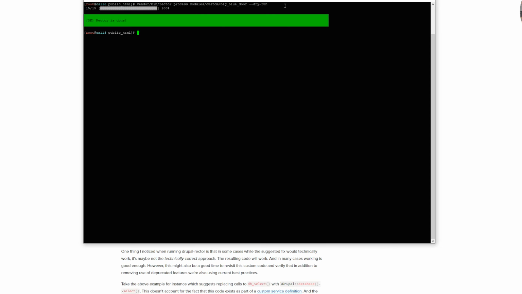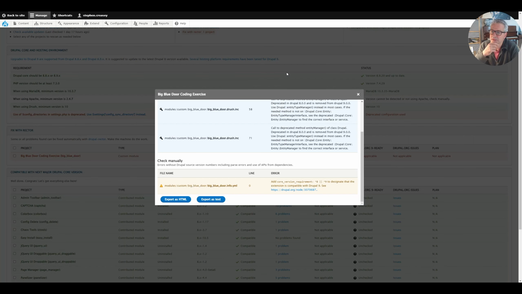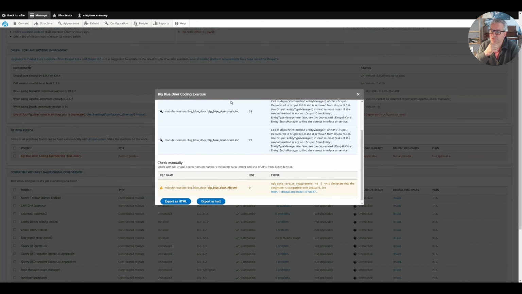There you go, 15 items checked. Rector is done. It doesn't actually tell me whether it would have changed anything. Let's try again without the dry run. And it doesn't look like it changed anything. Darn it. So unfortunately, that didn't work. Basically, Rector doesn't have the changes that I need in its library. So I'm going to have to fix these manually, which we will do.